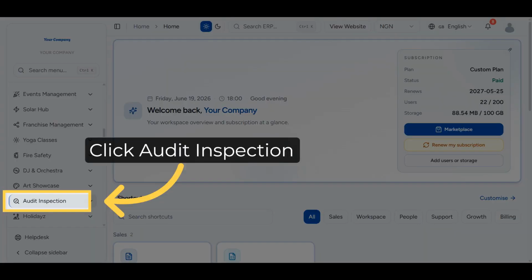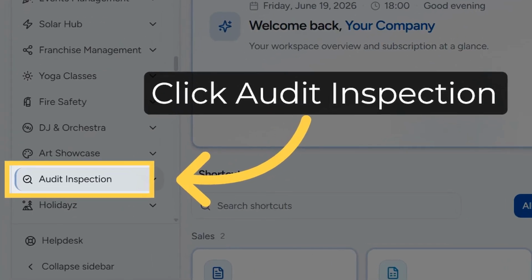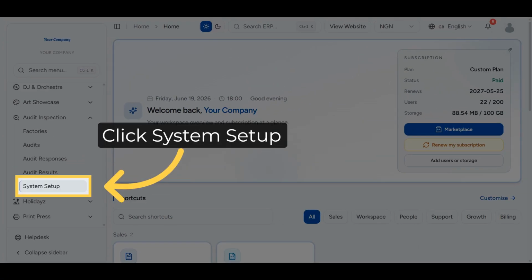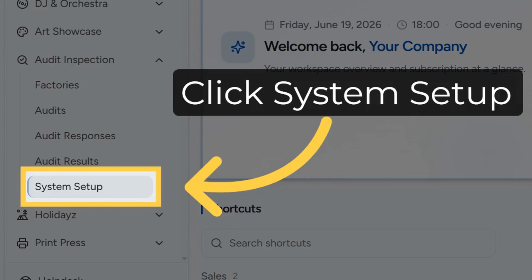Let's get started. From the sidebar, navigate to Audit Inspection and click it to open the Audit Inspection dropdown. This section allows you to manage all your inspection settings. In the dropdown, navigate to System Setup. This is where you configure the building blocks the rest of the module relies on.